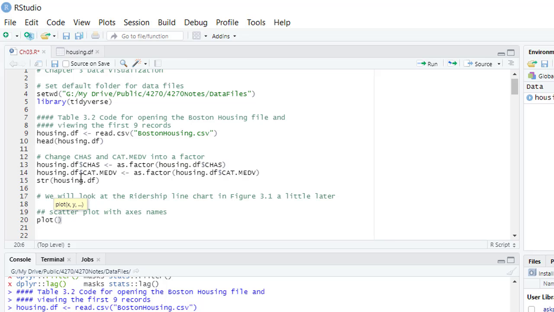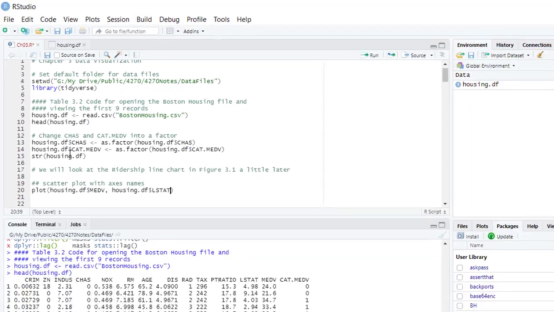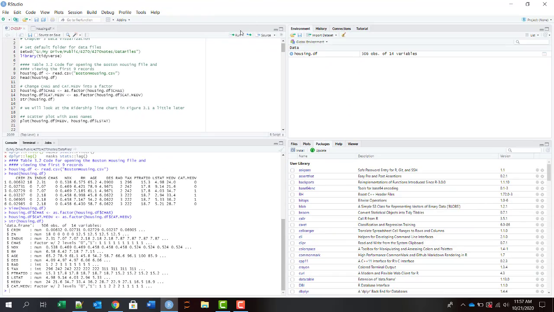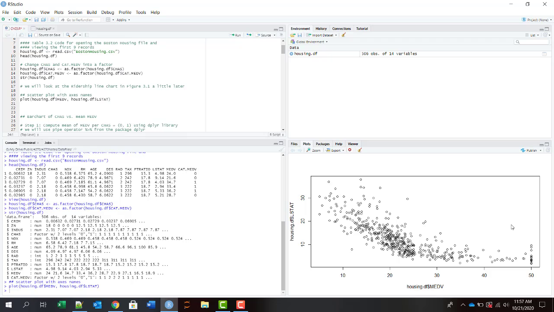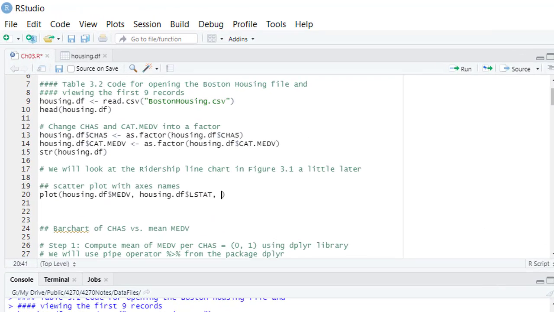So we will give the x-axis variable and y-axis variable. So housing df med v, that's the x-axis variable, and then housing df lstat. Okay, and if you run this, it will produce your scatter plot, right? But we do want to change the labels here, so we can continue after this.